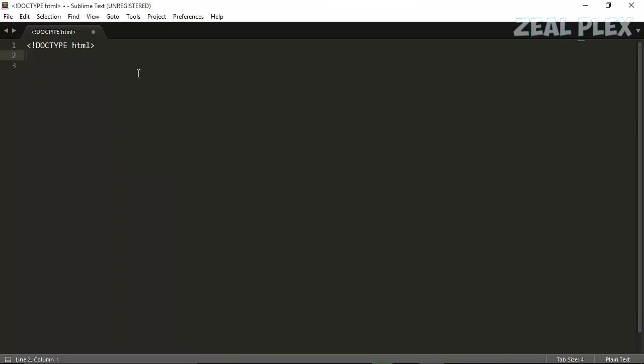So I'm going to minimize this and go back to the tutorial. I'm going to make one more angle bracket by pressing shift and the less than sign. I'm going to type HTML, then go back and make an end tag. Every HTML needs an end tag, so I made one end tag for HTML, and then I'm going to go and hit enter. As you can see, we are getting line numbers, and that will go on and on whatever we type.